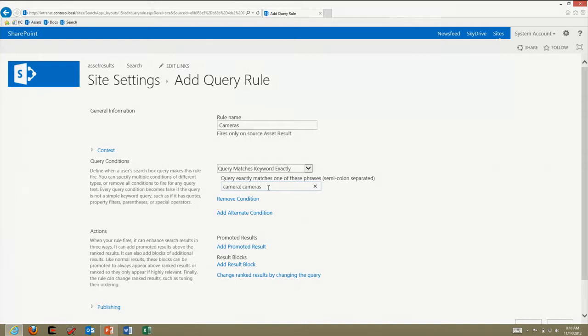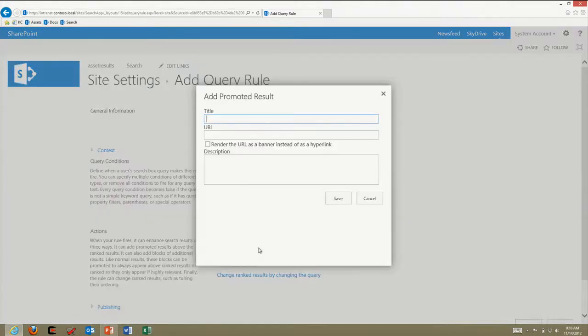And the third question you ask now is, when the condition fires, what do you want the query rule to do? And in this case, we want to add a promoted result. So for people who are used to configuring best bets in SharePoint 2010, this dialog should be very similar. It's basically the same thing. I'm going to say knowledge center cameras. intranet.contoso.local/cameras. Learn more about our cameras at the Knowledge Center. And that's pretty much it.